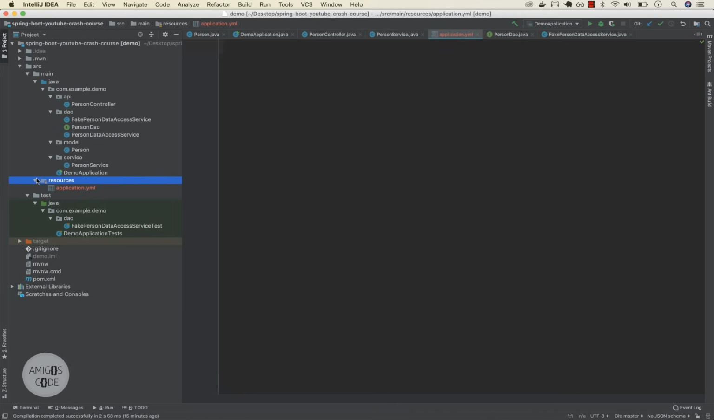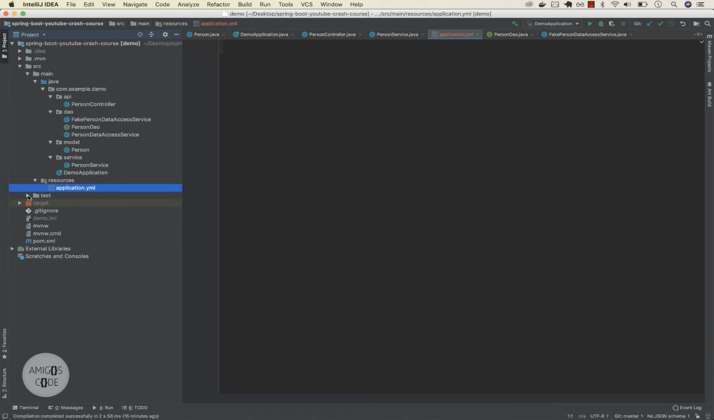So now inside of this application.yaml, this is where we define all the connection details to our database. But before we do that, what we need to do is actually add some dependencies that will allow us to connect to databases, have the drivers, and then also give us the ability to write SQL commands against our database.